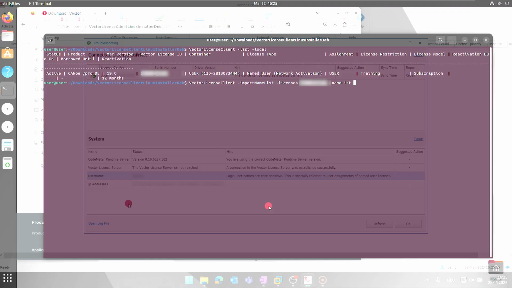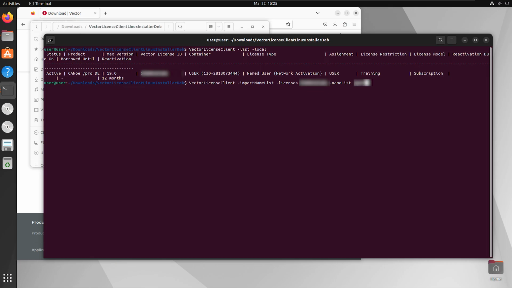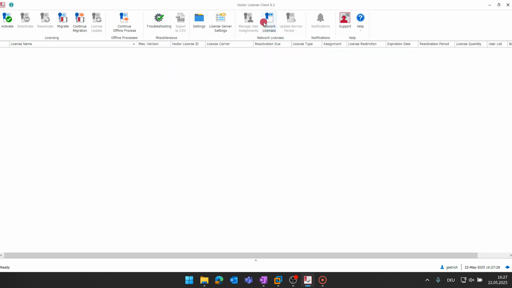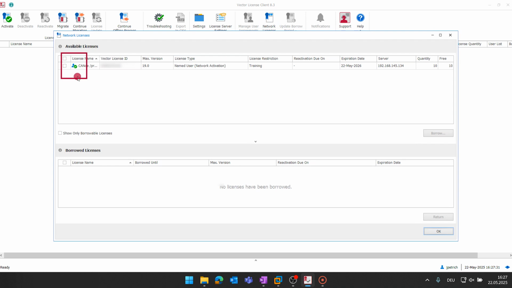I will now switch back to my license server. Now you can press enter. After the assignment is done, you can go back into your local vector license client and see if the license is assigned to you. To do that, press Network Licenses again. If the arrow is green, the license is successfully assigned to you. You can now use your licensed product.